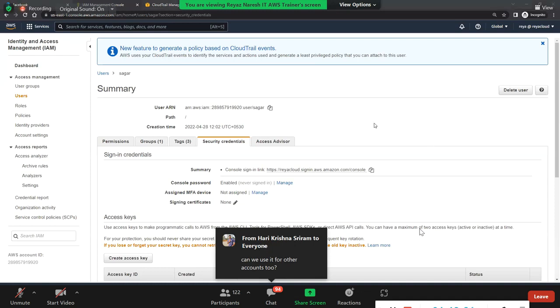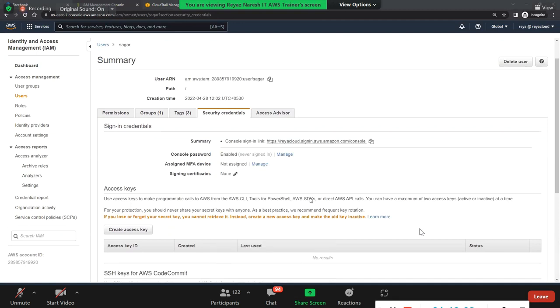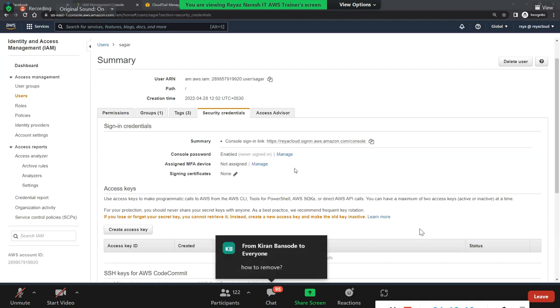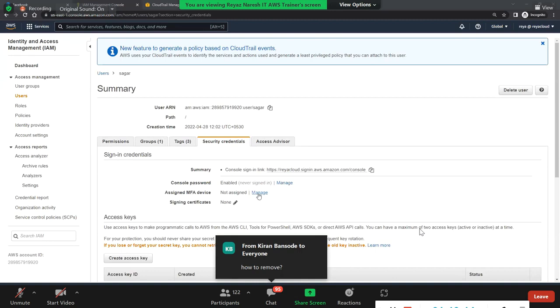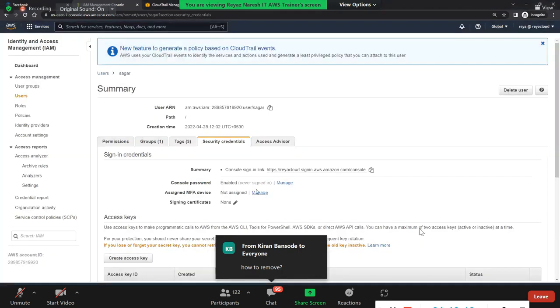Right? If it is your account, do it. Don't do it in other friends' accounts, because you would need to call them and ask for the MFA code all the time. And how to remove? I just showed you now. I clicked on manage and then selected remove and removed it.